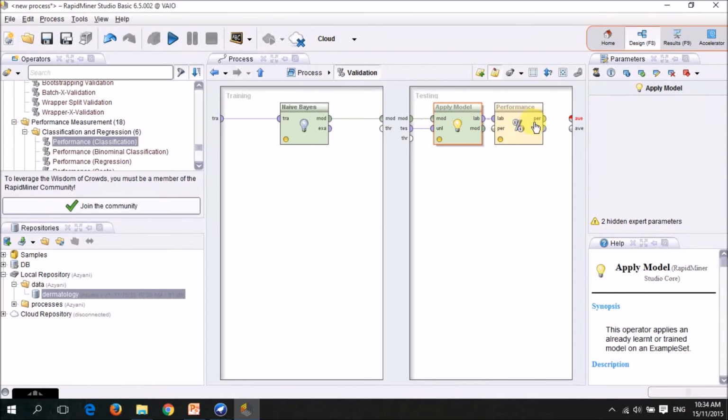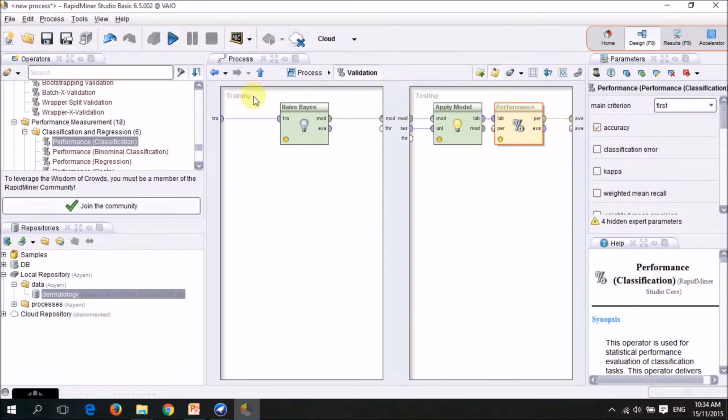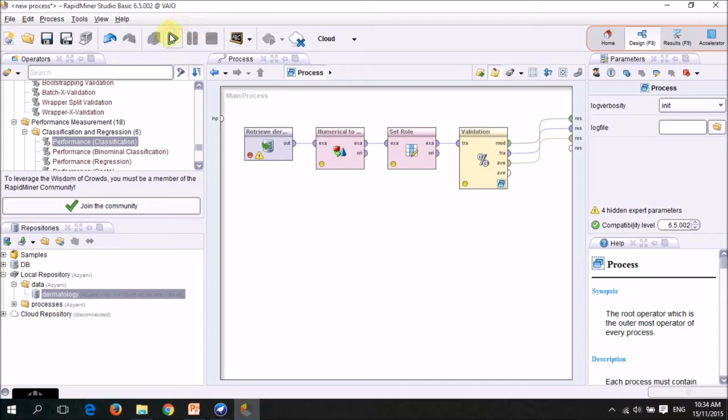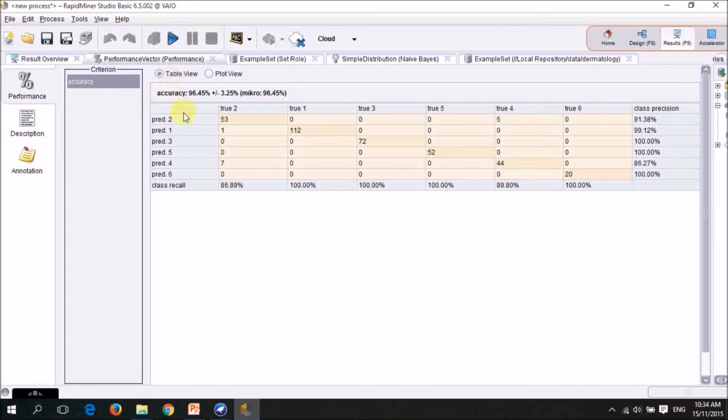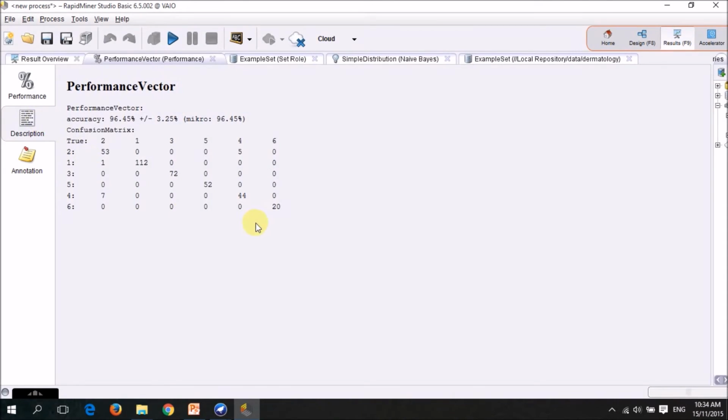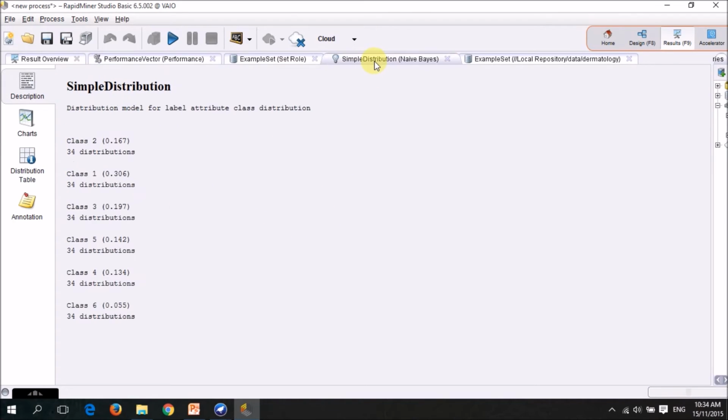This is in the validation operator. So we go back to main process. After that, we click run. It will show in the result the accuracy of the Bayes for cross validation is 96.45%. Here is the confusion matrix for Bayes, and here is the description for Bayes.